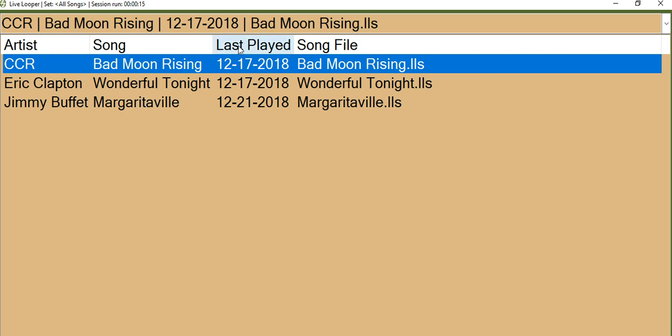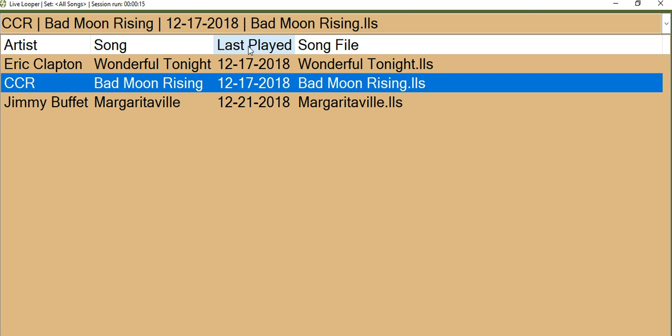Really helpful for practice. The system tracks automatically for you the last played date for each of your songs. If you click on the column header for the last played date, it will sort those in the order of last played, showing the ones that you played the longest ago first, which would be the ones that you want to practice. So that's tracked automatically for you in the app.